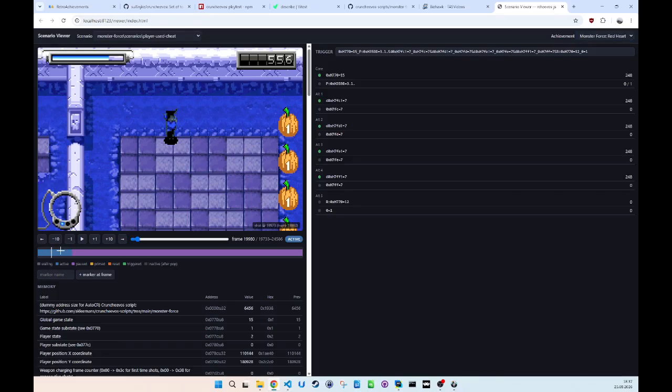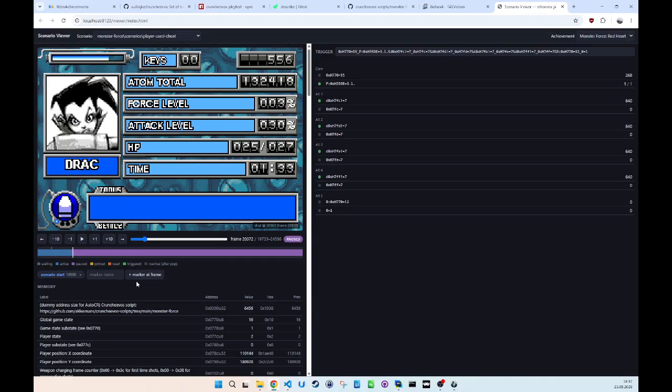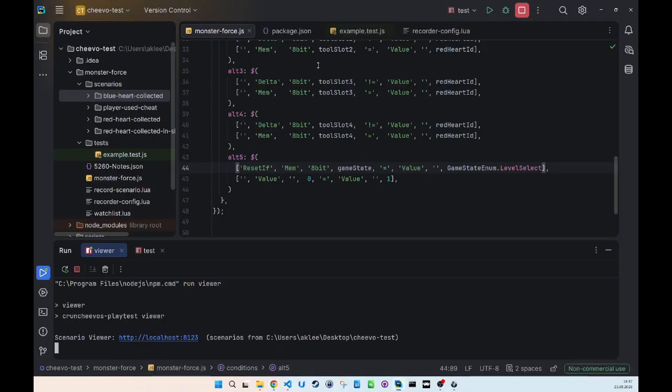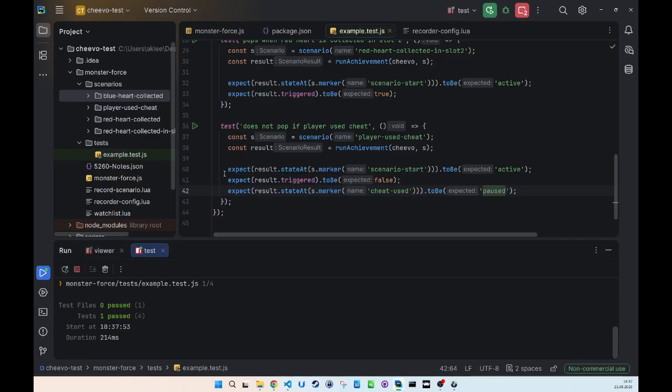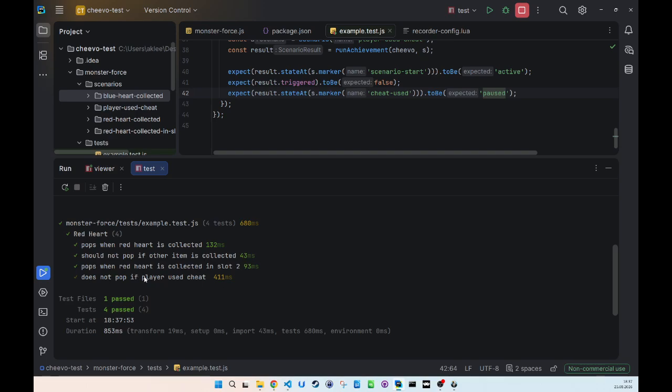We see here scenario start, it's active, and then as soon as the player uses the cheat, it goes to paused. So we can set a marker here, cheat was used, and at this point in time we expect the achievement to be paused. So in scenario start it should be active, and on cheat used it should be paused. Let's check if the tests run, and we see here all tests are green.